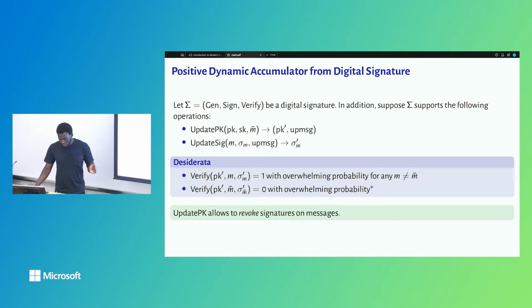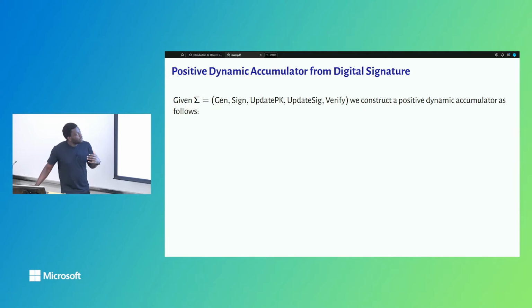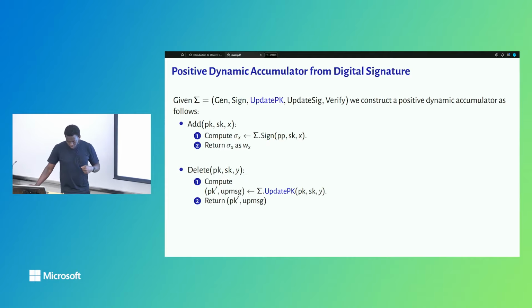Now, how will this give us a positive dynamic accumulator? Simply, given this digital signature upgraded with these two new algorithms, to add an element inside the accumulator, we're just going to sign. And this is the nice thing here, because since we're signing, nothing changes. To delete, we are going to update the public key of the signature.